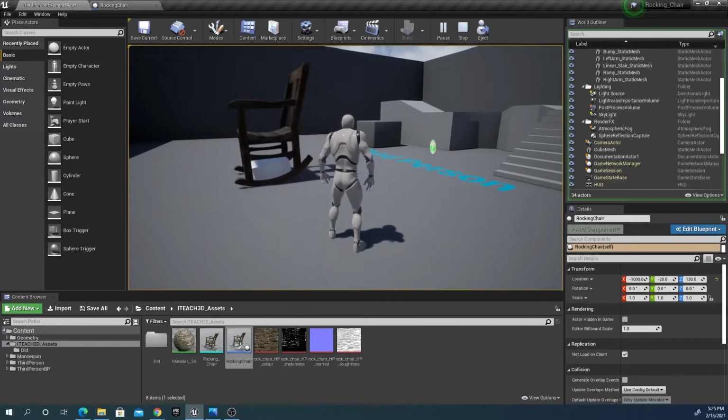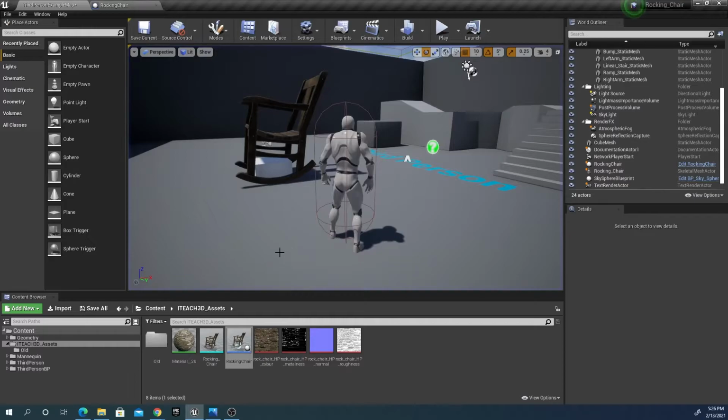Just like we showed earlier, when it's rocking, it's going into the actual floor, and we don't want that. That's not good rocking chair motion. So we're going to fix that. I'm hitting escape to get out. Let's go back into our rocking chair.